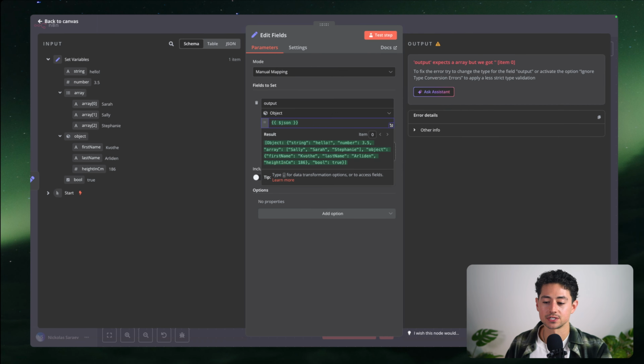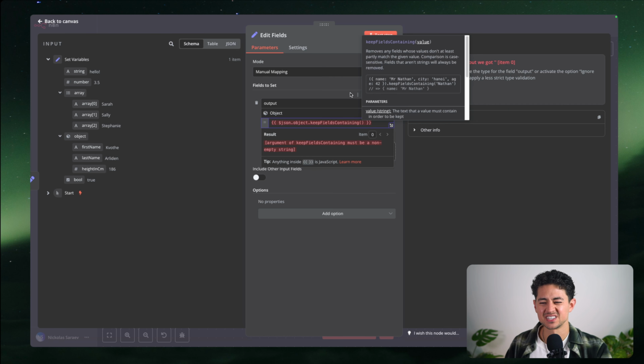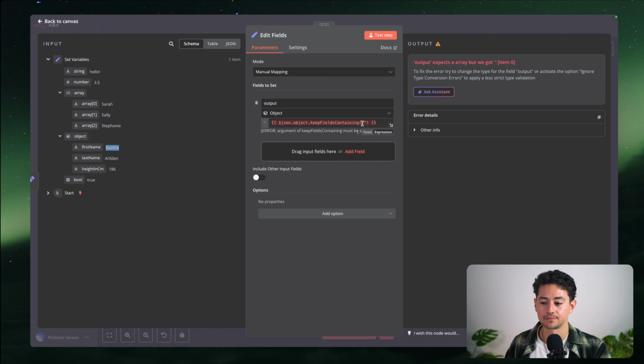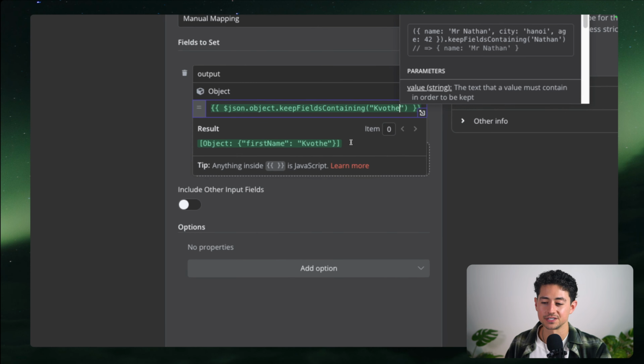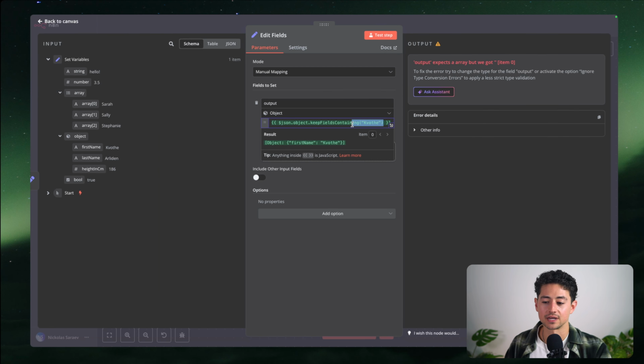Okay, the next function I want to talk about is going to be called keep fields containing. This is kind of an interesting one because they change the name or the meaning of fields over and over and over again. But basically, you see over here how I have first name, quoth, last name, Arlen, height in centimeters. Well, what if I only wanted to extract parts of this object that have quoth in it? So I want to extract the field name and the value of the field and value that contain quoth. If I put that in there, you see that I've now created a smaller object called first name quoth, and that's it. I don't really ever use this in practice.